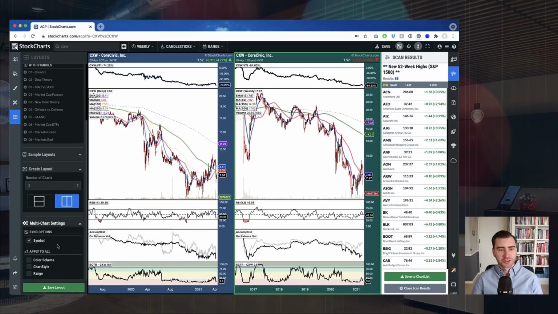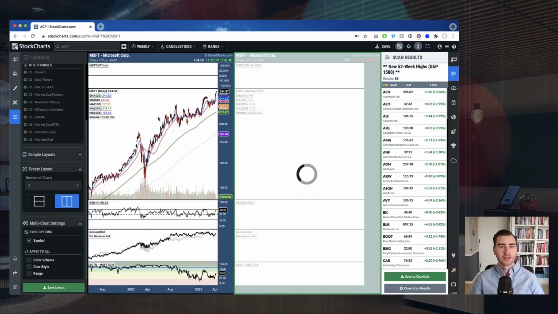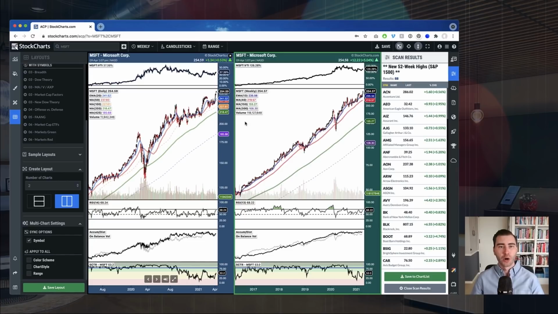Because I have symbol sync turned on, anytime I change the symbol, any chart on the screen that has the symbol CXW, it's automatically going to change the symbol of any other charts on the screen that use that same CXW ticker. So in this case, what I can do is, for instance, I can type in Microsoft up here, and you'll see that because I've got symbol sync turned on, both of these charts changed from CXW to Microsoft. So this is a great view for me.